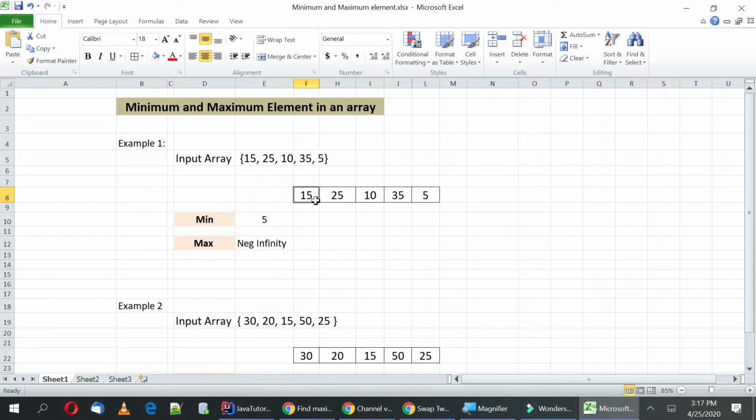Now we'll check, is 15 greater than minus infinity? Yeah, that is the case. So let's update this value, so it becomes 15. Now we check the next value. Is 25 greater than 15? Yeah, that is the case. So then update this value to 25.